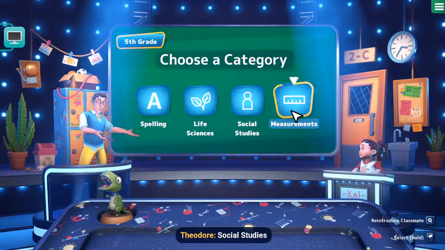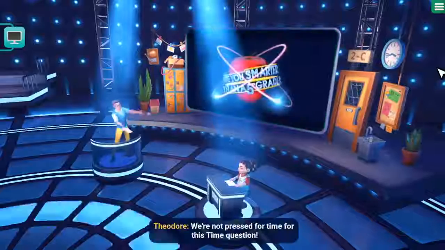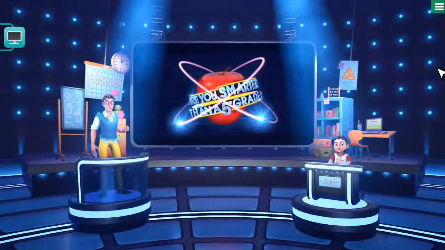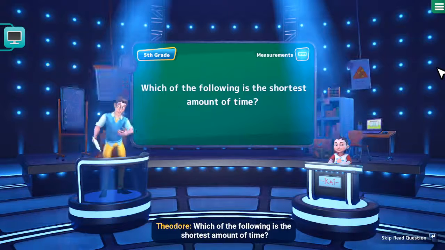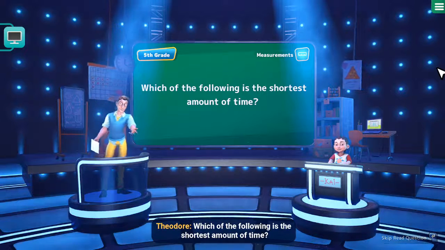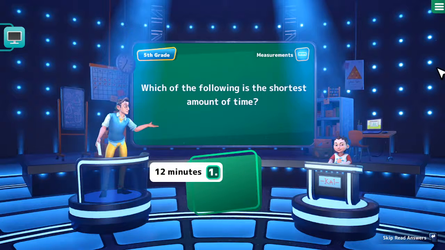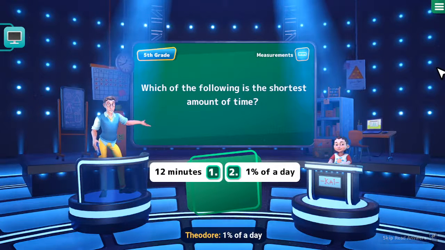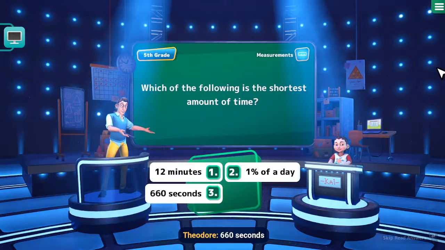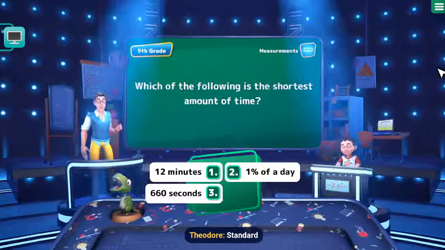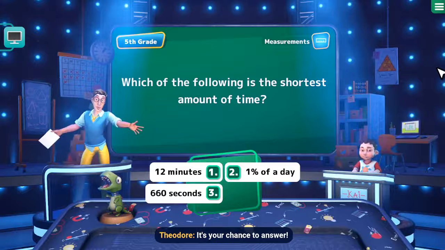We're not pressed for time for this time question. Which of the following is the shortest amount of time? Shortest of second. 12 minutes. 1% of a day. 660 seconds. Wow. 1% of the day. It's your chance to answer.